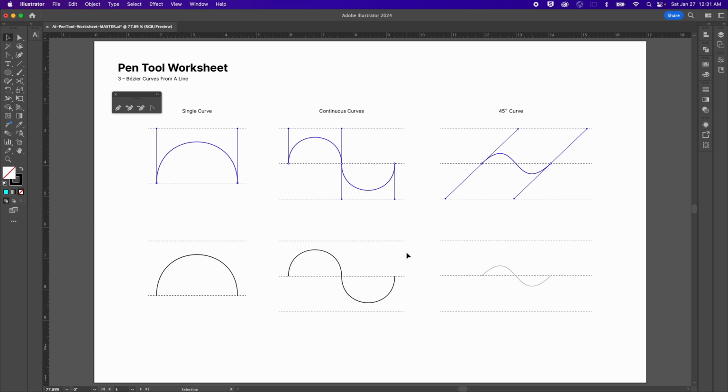Let's come to the last one, and again we'll draw a straight line. Now we're going to come back and put our curves in. Same thing, we just click and drag, holding Shift for that 45-degree angle. And now we have our Bezier curves created right out of straight lines.